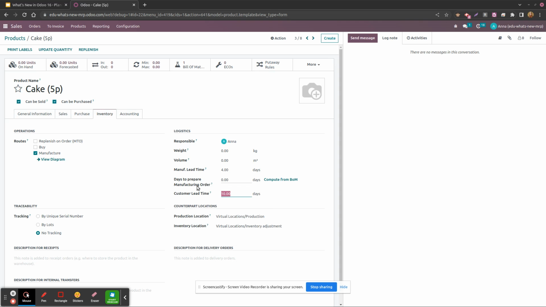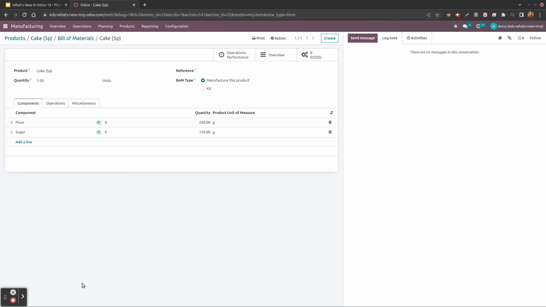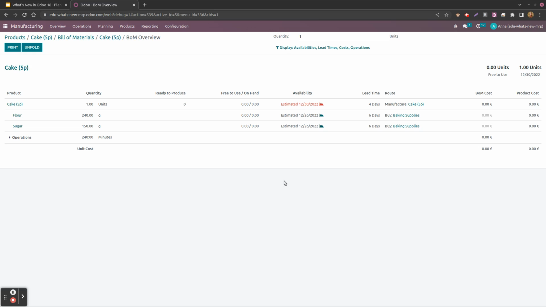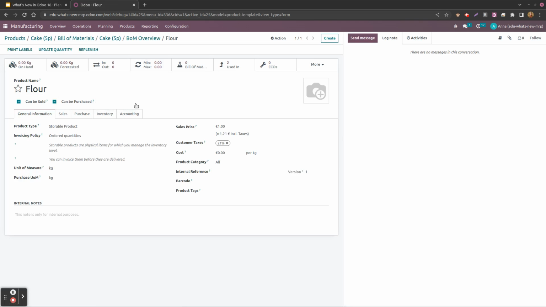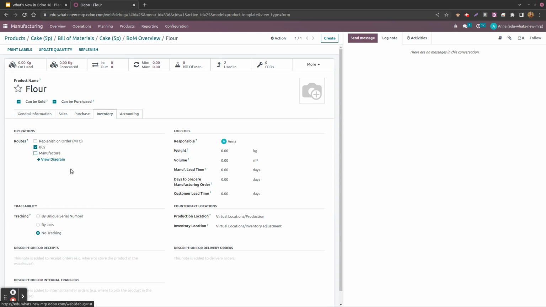Now, checking the bill of material, we see that we have here only 2 components, flour and sugar, in order to simplify my use case. And if we check in our overview, we have a delivery lead time, because we are buying it from this vendor, of 6 days for both. We have reordering rules for both the flour and the sugar. I will show you the same thing here. So vendor with a delivery lead time of 6 and a route of buying.